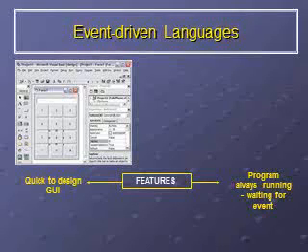Finally, you've got event-driven languages, and this is the one you've been using in class. So Visual Basic or VisualBasic.NET is an excellent example of event-driven languages. By the way, an example of a declarative language would be Prolog, something where you can create a knowledge base.